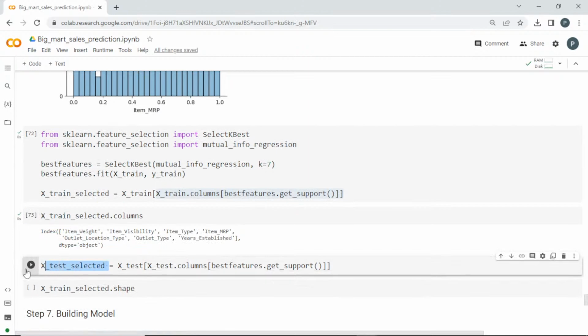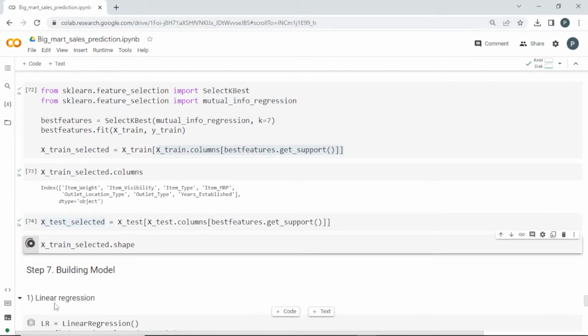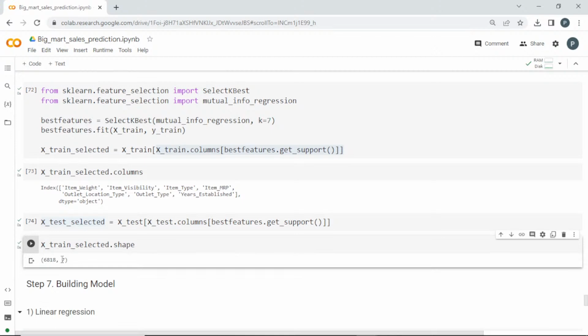So I am passing X test, just passing it to the test also, because the column names should be the same when we go for testing, right? Clear, guys? Next thing will be the shape of it. Totally it seems like 6800 is for training.